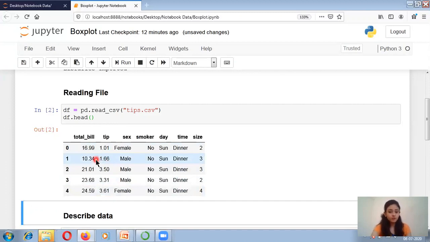So it is obvious that the total bill amount is always greater than the tip amount. The bill amount is greater and the tip amount is small, because we know that we are providing tips to the waiters, so it is not equal to the total bill amount.